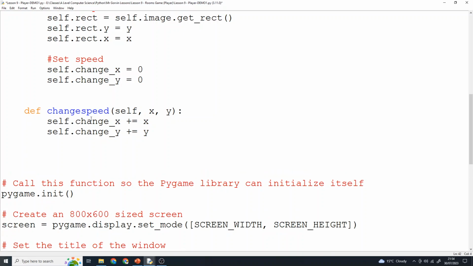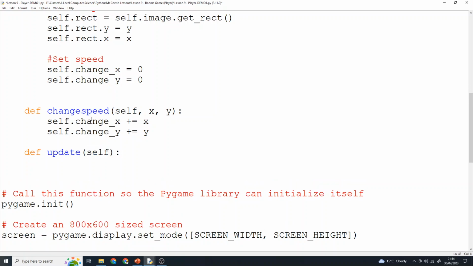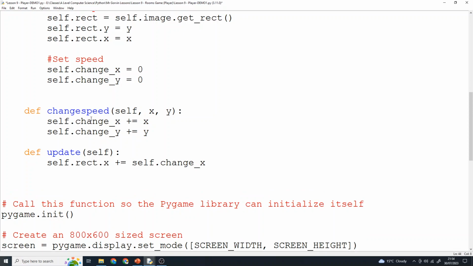Finally, we need an update method as we have in the past, def update, and this is going to update the position of the player sprite on the screen whenever the update method is called. So this is very important, otherwise your player won't move basically. So def update(self), because we're talking about itself, self.rect.x += self.change_x. So what that's going to do, it's going to update the player position by whatever the amount of speed movement it is for that object as it's moving when it's called.